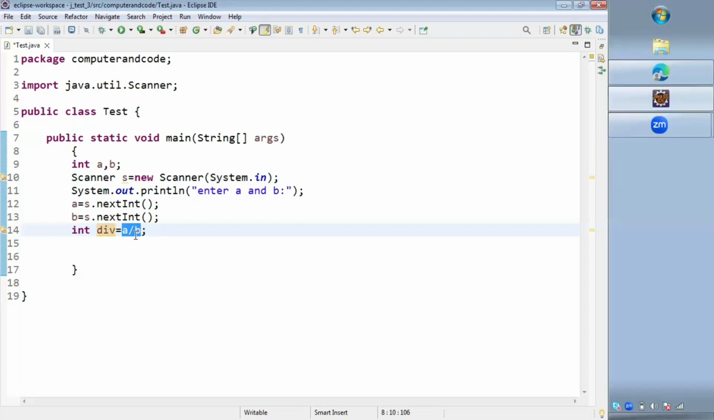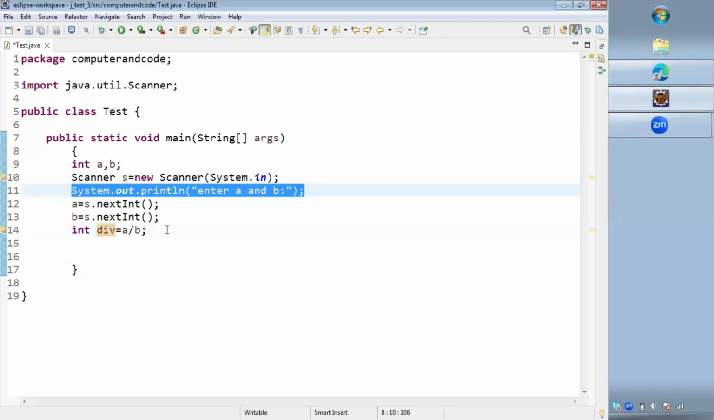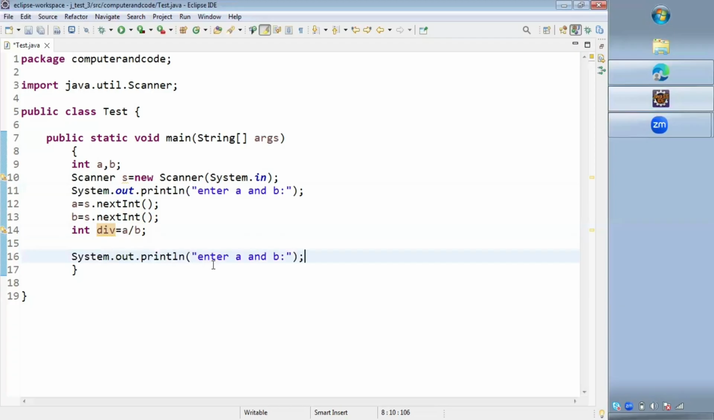So now let's print the division result also. For that I will be using System.out.println, and I am going to print the division result, which will be present in div. So for that, plus div, I will be giving the variable name.